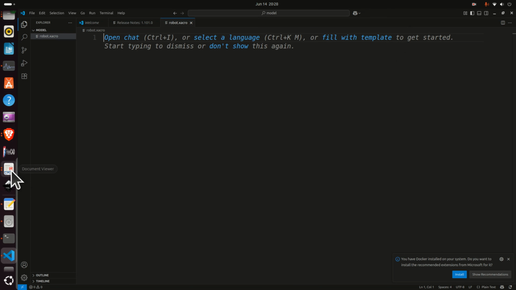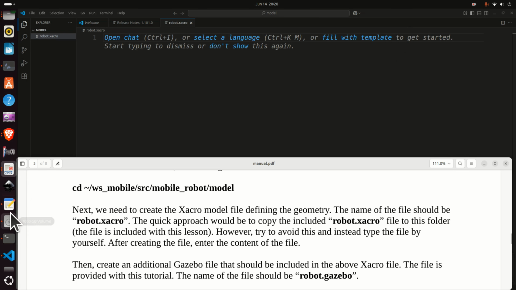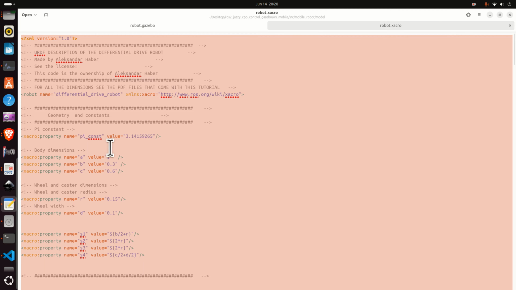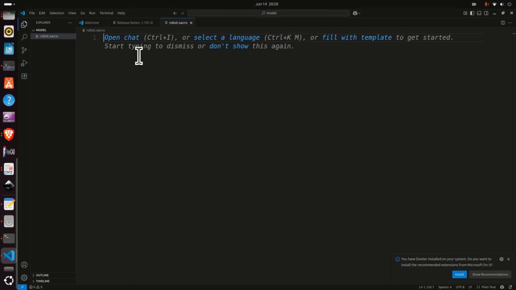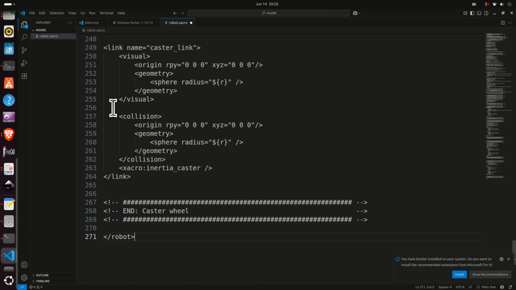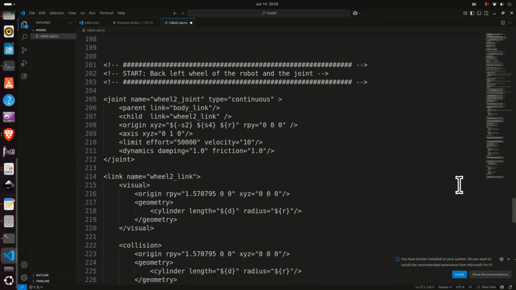Click on Create File. Here, to save time, I'm going to simply copy and paste the content of the file. Here it is. Then I'm going to go here, paste. Oops, I didn't copy it correctly for some reason. Then let me do it over here, and here it is.